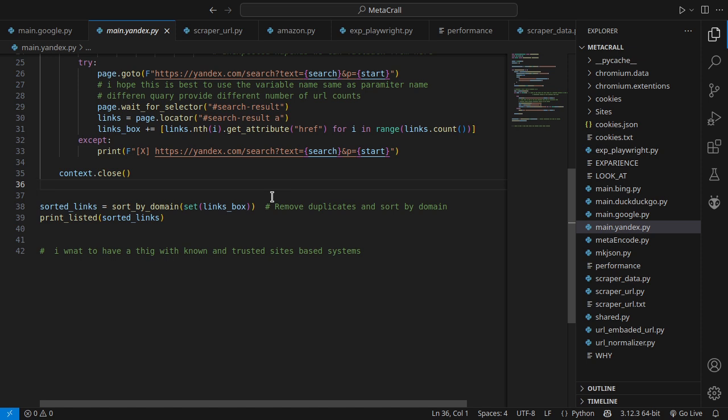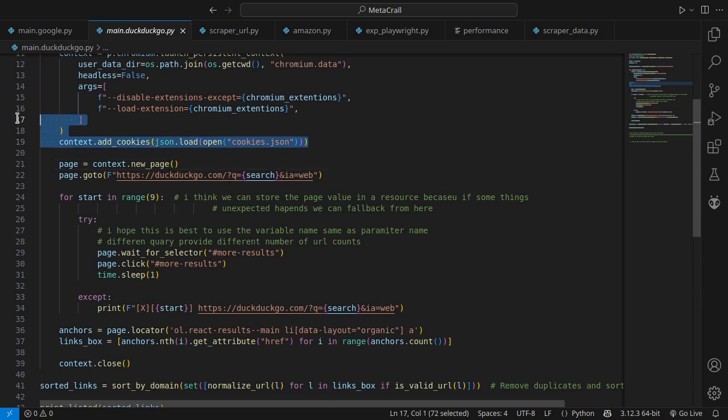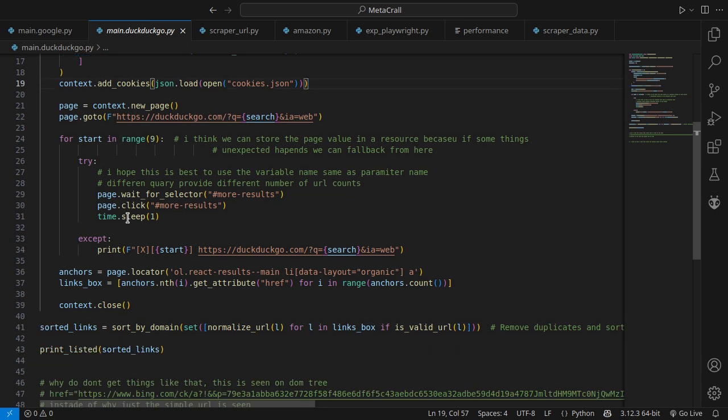So that's okay. But now DuckDuckGo is different for this purpose. The thing is the same for loading, and the page is equal to, and here IA is equal to web, which is the same as Google's web tab. And here there is a difference: there is no pagination, so we are waiting for more results. These elements load at the bottom of those results. So actually I don't feel that is so effective.